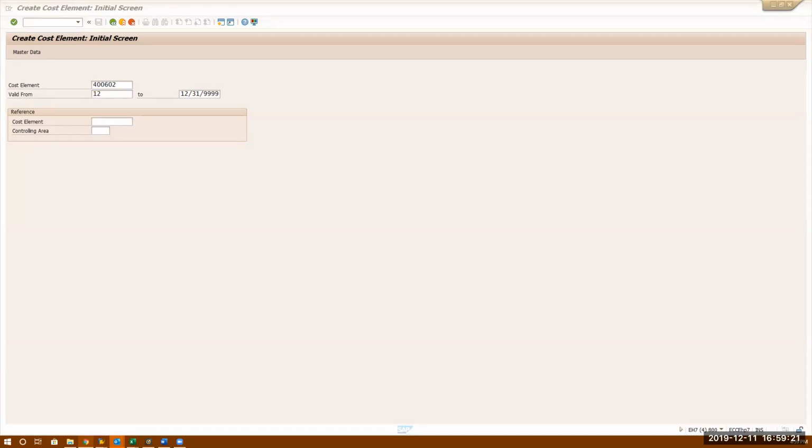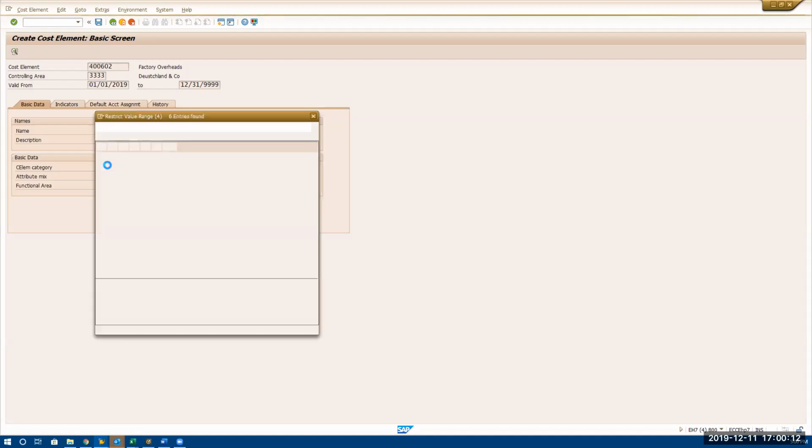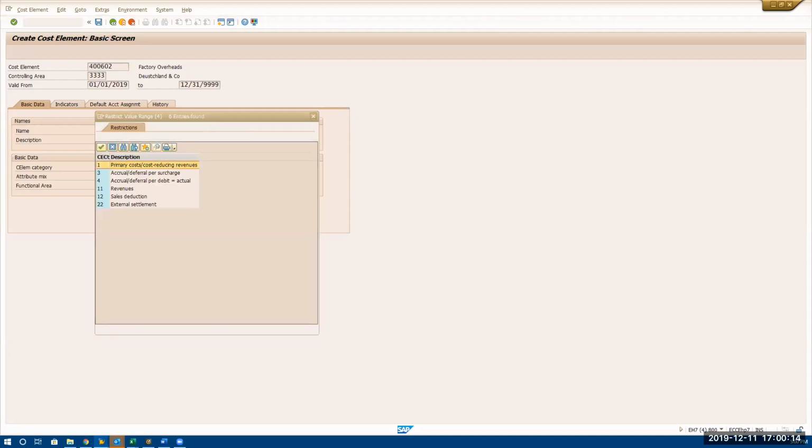All right. So I'm going to give a date, 01/01/2019. Hit enter. See, it is taking me to the create cost element screen. Okay. Then cost element category. This is very important. So you have to choose what cost element category I am going to choose.